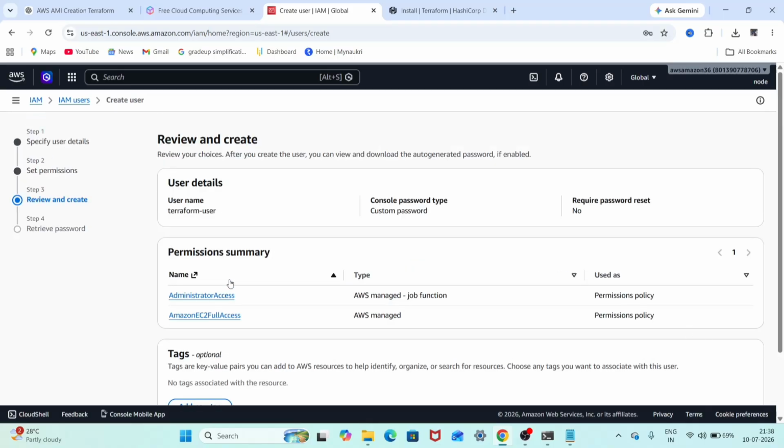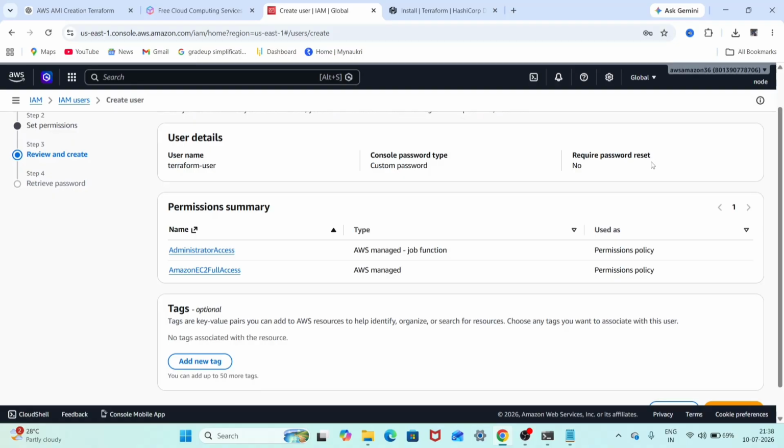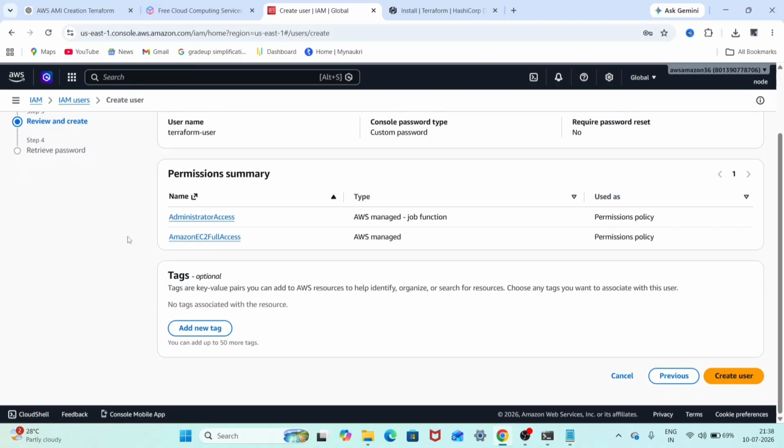See, everything you can review here, review and create. User details: username is terraform hyphen user. Console password type: you have created a custom password. Require password reset: no. And permission summary shows the permissions you have allowed. The first one is administrator access, and the second one is Amazon EC2 full access. And add new tag, this is optional, and no need of adding any tags.